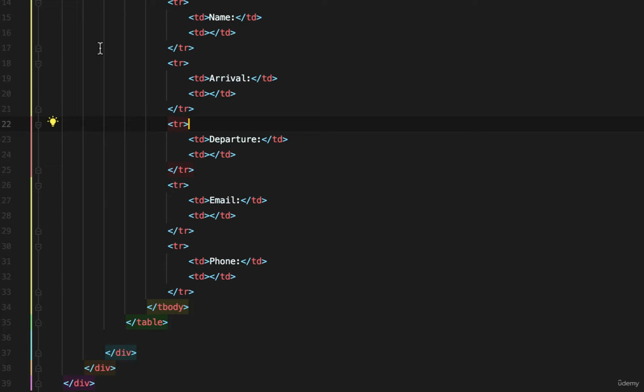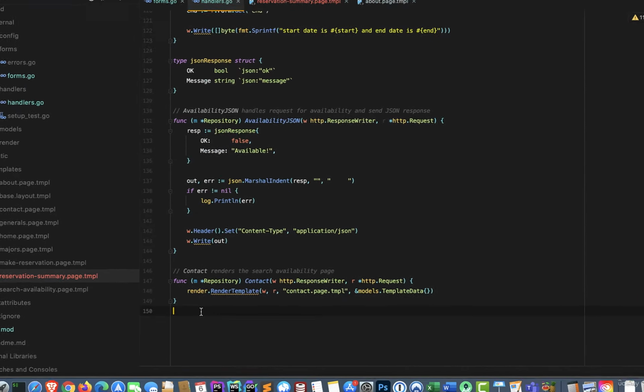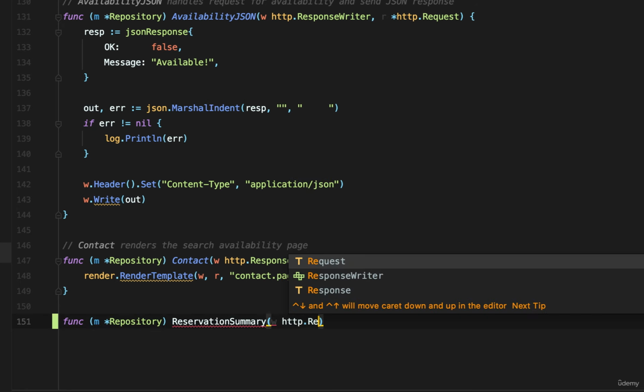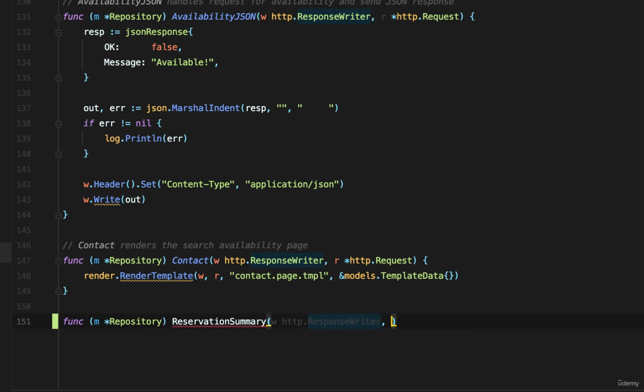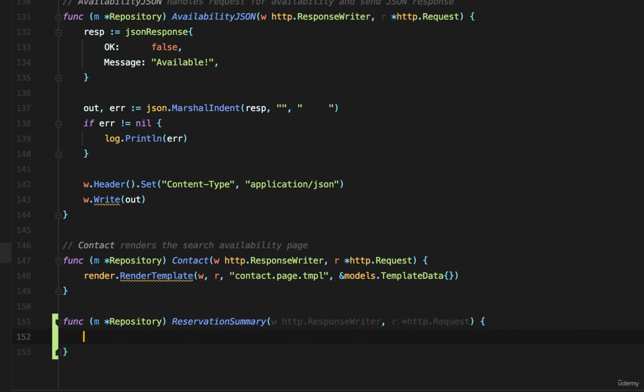Now I need a handler to display that template. So let's go to our handlers, and let's just create one, we'll put it right at the bottom. I'll call it func, and again it's going to be linked to our receiver for our repository. And I'll call it reservation summary. And because it's a handler, it has to take a writer, http.ResponseWriter, and it has to take a pointer to an http.Request. There, we have a handler now.